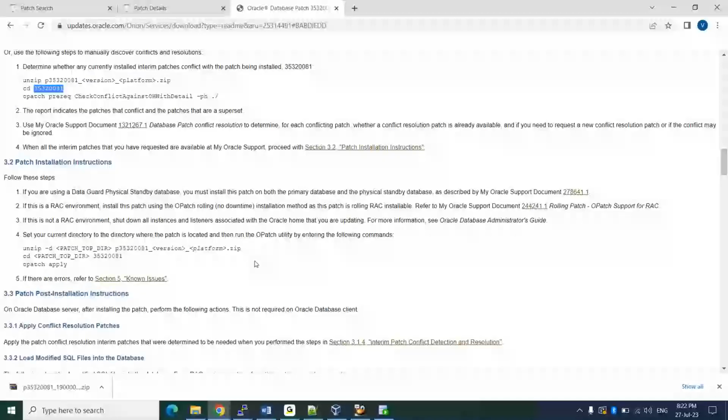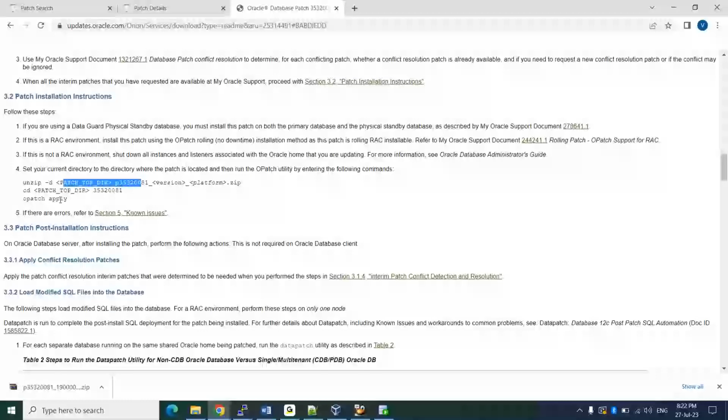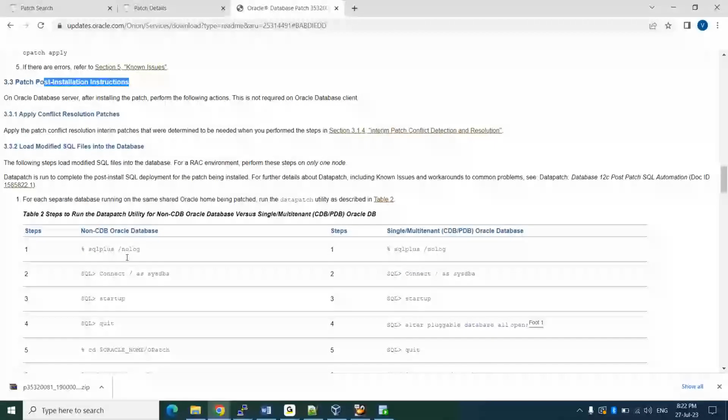How we need to install the patch, the instructions we will get from the readme. Unzip this, go to the patch directory, just run opatch apply, nothing much. Post patch installation instructions, we don't have anything, but we need to run the datapatch verbose as I mentioned. They will give that also in the readme.